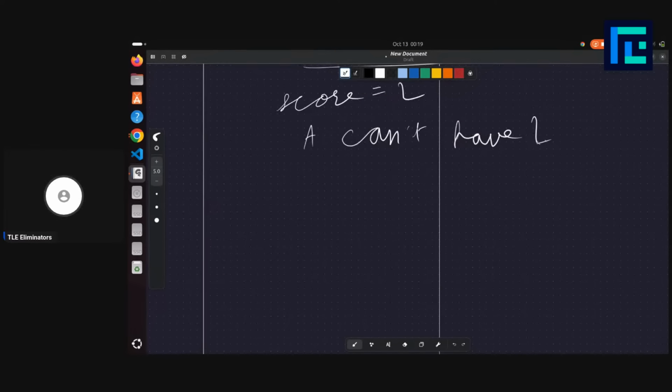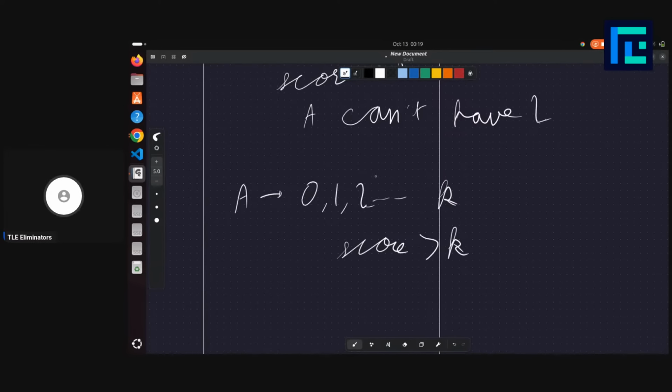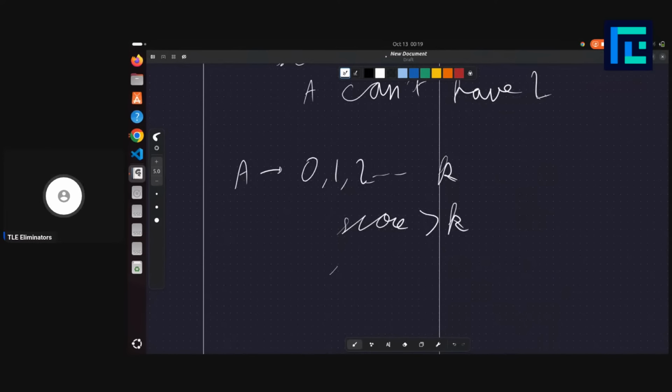Formally, what I'm saying is if A has 0, 1, 2 up to k, let's say A has all of these numbers, then my score is definitely greater than k. That is my point. Why? Because if we try to make score something less than or equal to k, then that is not possible.